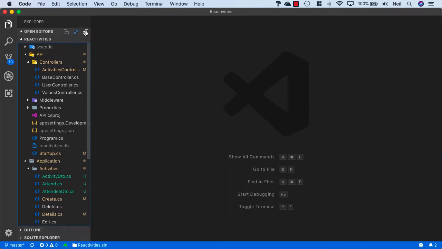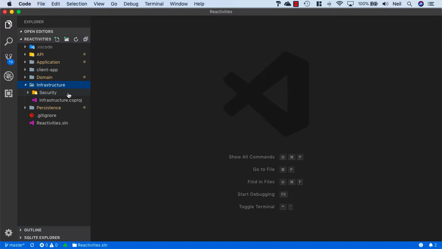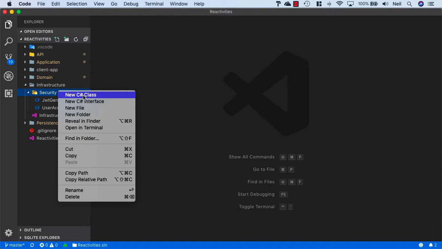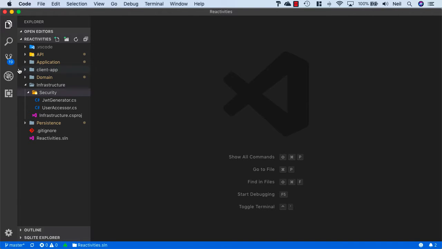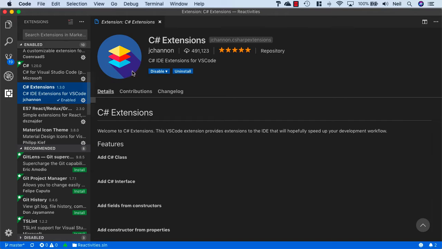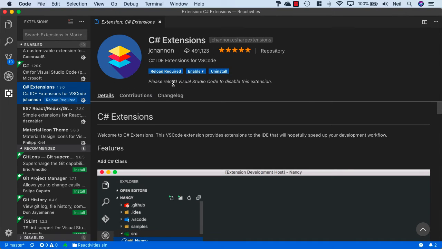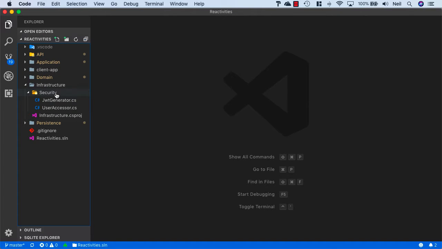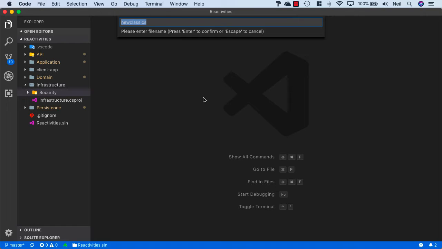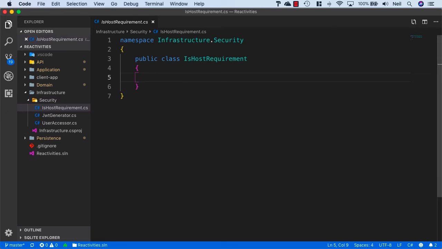Now, I'm just going to clean up my windows, and inside the infrastructure project, inside the security project, I'm just going to add a new class and call it IsHostRequirement. And once again, VS Code has decided that it's not going to allow me to do this. So once again, I'll just disable and then re-enable the C# extensions and try this again, and say new C# class and say IsHostRequirement. And boom, it works.